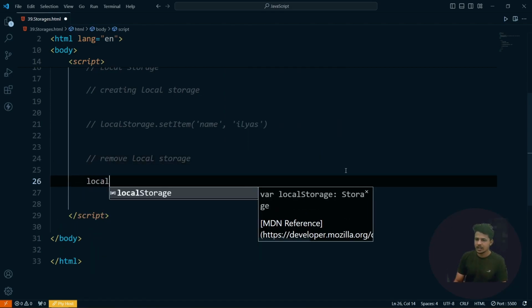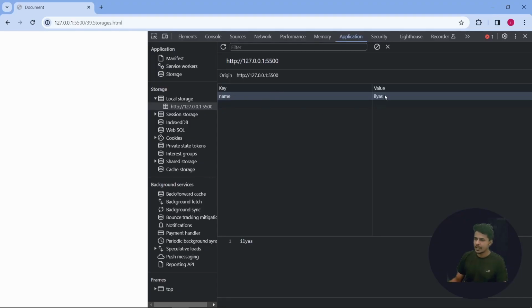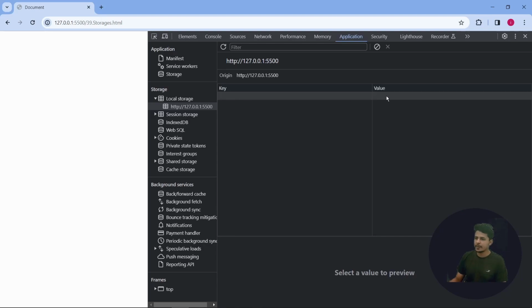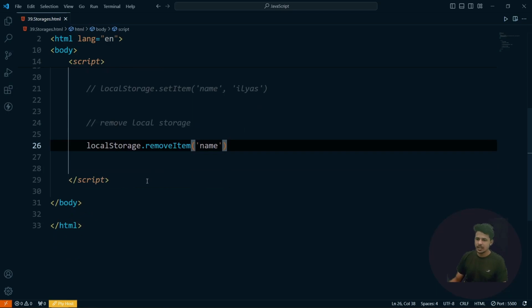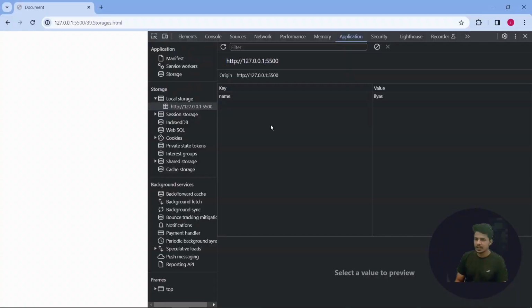So localStorage.removeItem, and then provide the name. The name we have is name. Now you see here we have name Ilyas. If I save this file, it automatically runs, and the name is gone. The key and value are gone. So using localStorage.removeItem, and providing the name inside, this is how you can remove the local storage. Let me set it again once.